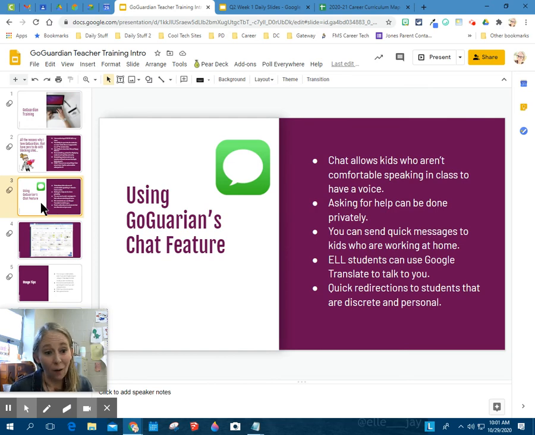If you have kids that need help, a lot of times they'll message me in chat because they're not comfortable talking in front of everybody, or maybe they don't want everybody to know they need help. So that helps. You can also send quick messages to kids who are working at home, like, hey, I see you're working on your project. Do you need any help today?